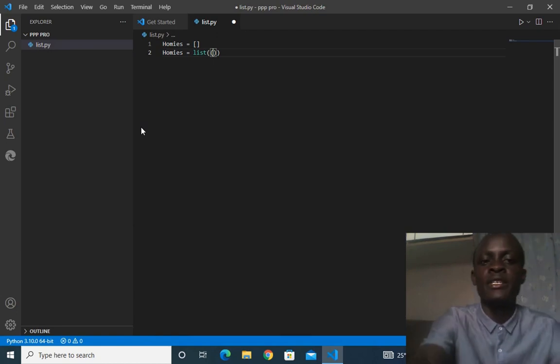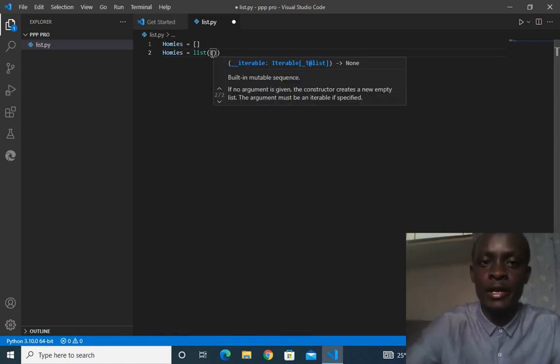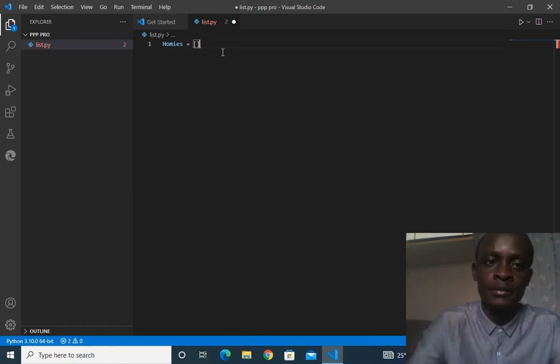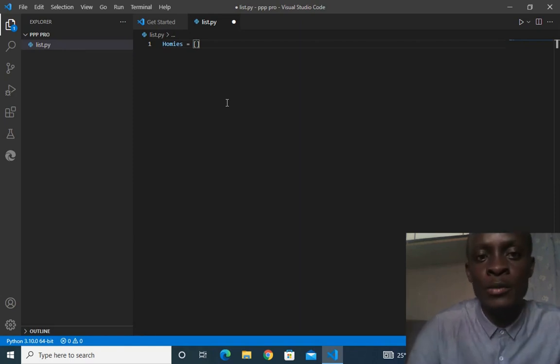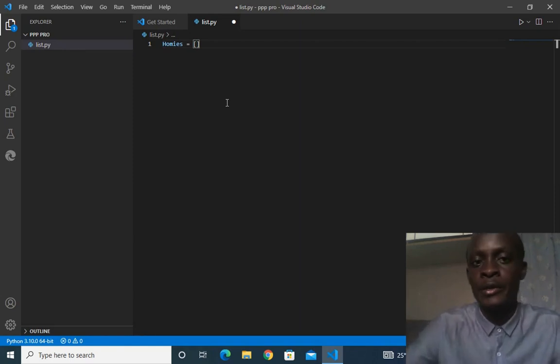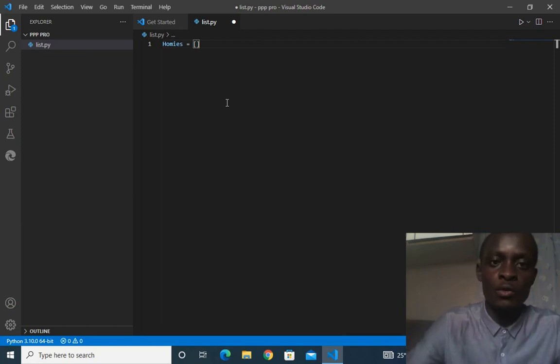So this first one is a type of list, this one is also another type of list. But you want to use this upper one, the first one. I prefer the upper one. So in this list, when you want to write objects inside a list, we can use the double quotes or the single quotes. So here we are going to use the single quotes.